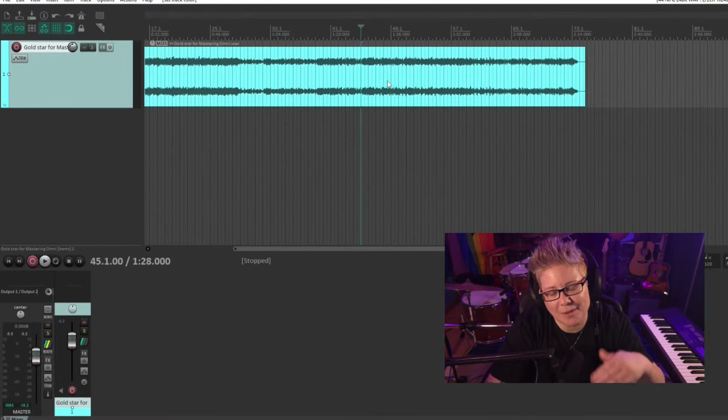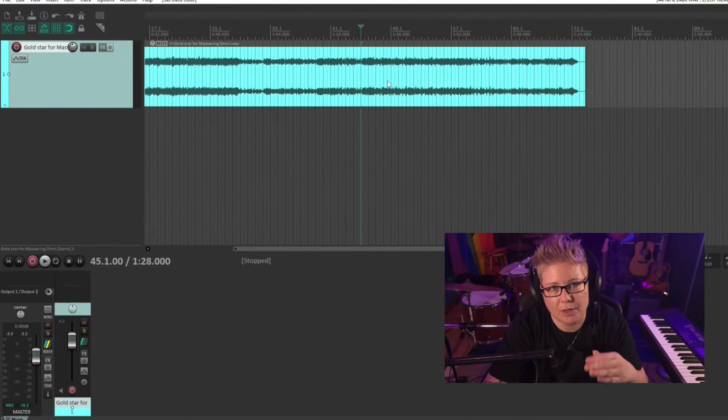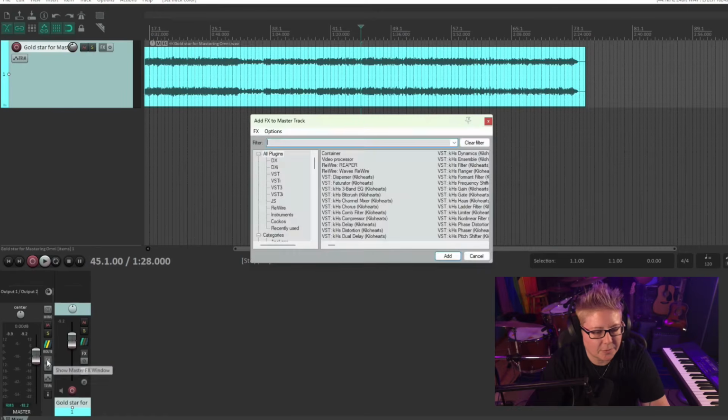The reason we want to start with the loudest part of our song is because we're going to be turning it up, and we want to make sure that we're not turning the loudest part up too loud. So we're going to go down here to our master bus, and we're going to add our first effect.